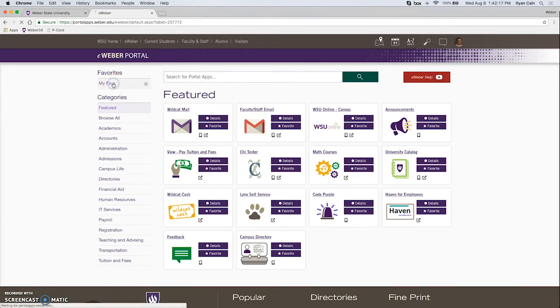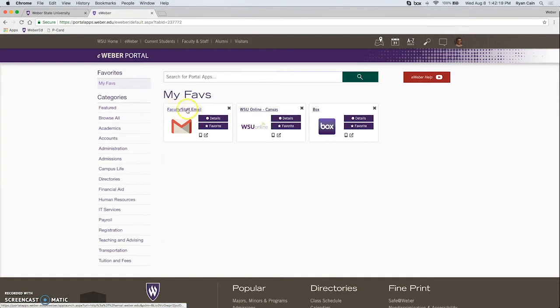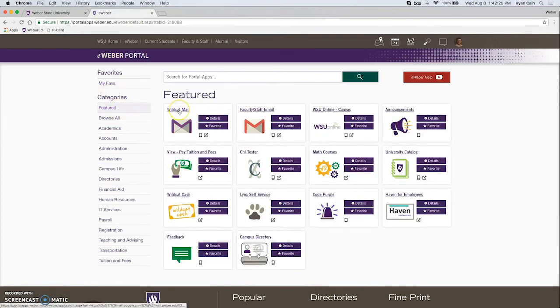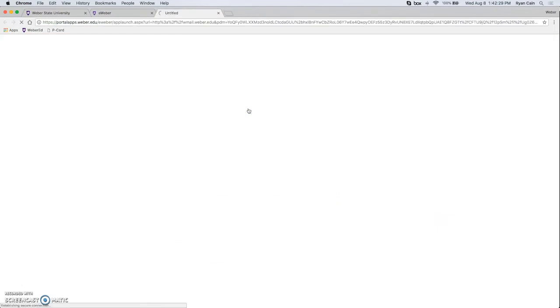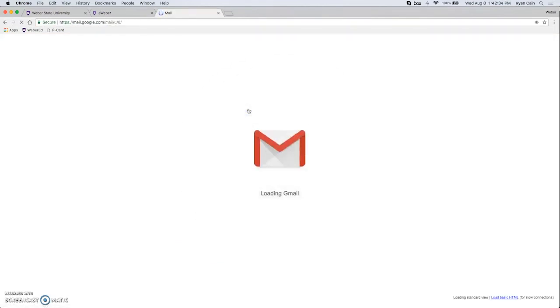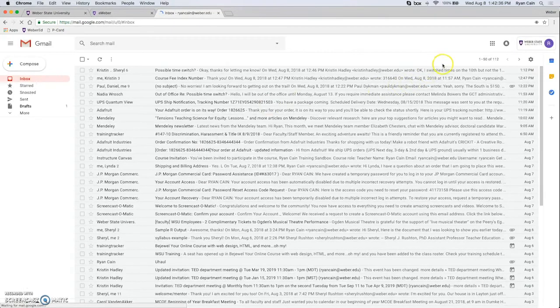So I'm going to go back to my favorites. And in my case, I'm going to click on faculty, staff email. But for you as a student, you'll be clicking on Wildcat Mail right here. So I'm going to go ahead and click on my Gmail. Now this will bring me to my email box.